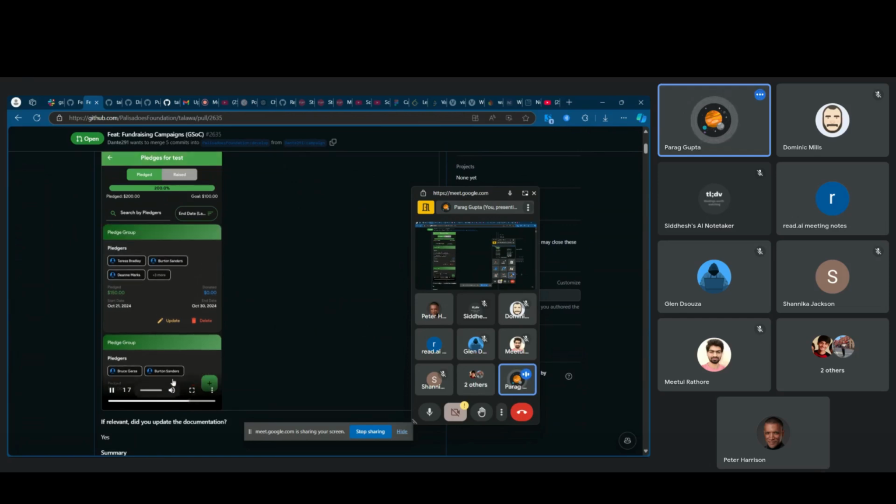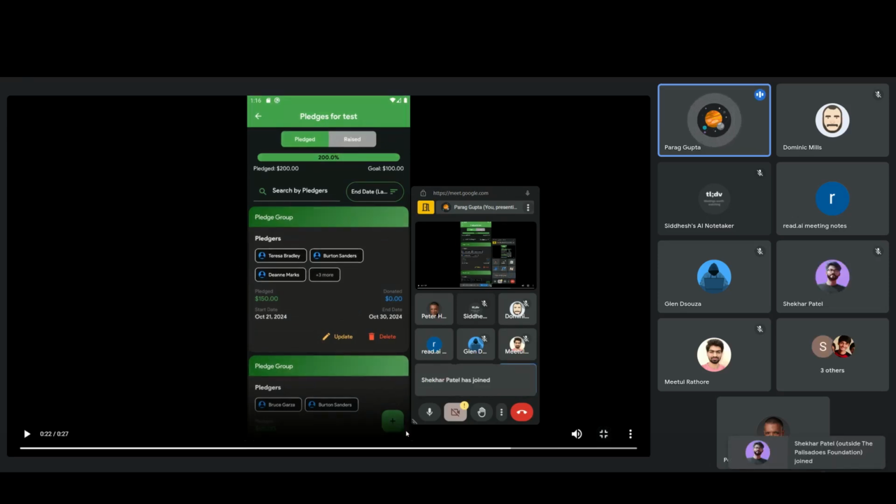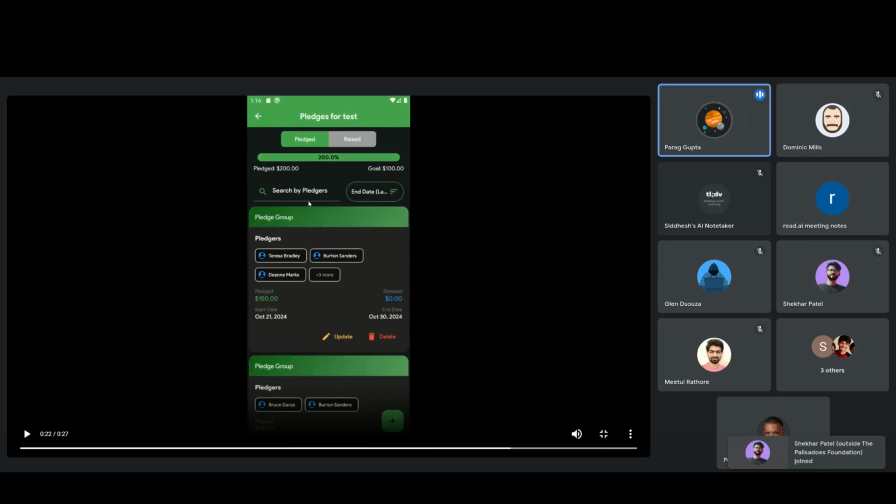So that's how the pledges card will look. At the top we will be showing the bar, how much is pledged, what the goal is, and what amount is pledged. There will also be a raised amount showing how much is donated. Then we can search by pledger, although the only pledges visible will be the pledges you are part of. A normal user wouldn't be able to see pledges which they are not part of.